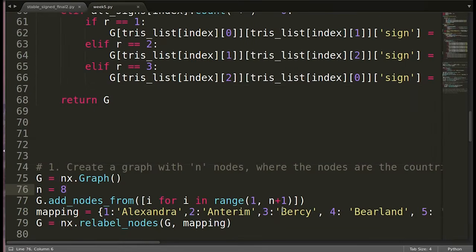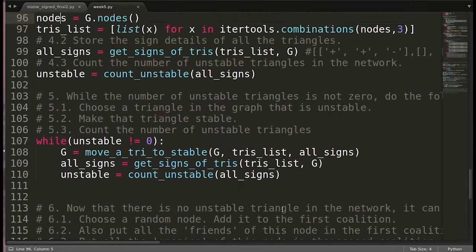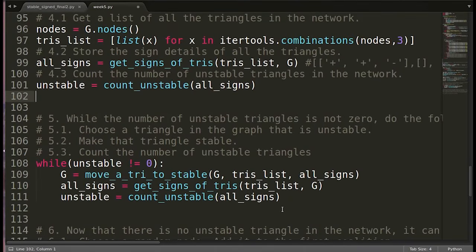If you want, you can also plot this. Let me show you quickly how we can do that. So basically we want to see how the number of unstable triangles is changing when we keep moving one unstable triangle to a stable state in each iteration. So this is the count of the unstable triangles. Let's create a list and keep storing the number of unstable triangles there.